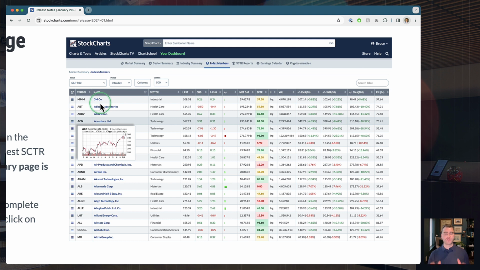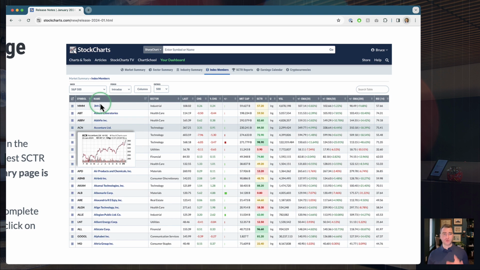So very, very cool. Now, one of the other things that we've done with these summary pages, the market summary, sector summary, industry summary, scooter reports, different things like that, some of those tools that people access a lot. We've linked them at the top here, so you can see that in there. When you jump over to any one of those pages, let's say you jump over to the sector summary page, you'll be able to get to the market summary or the industry summary or this new index members page in just one click.